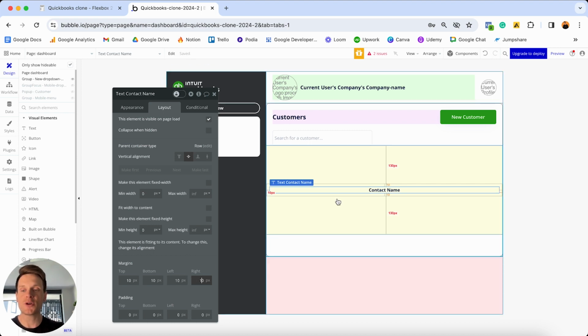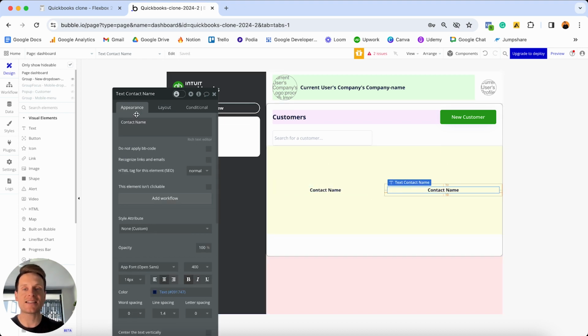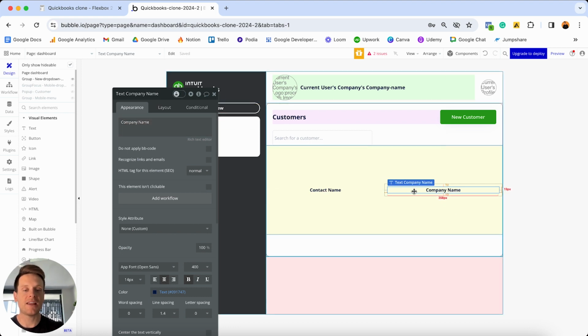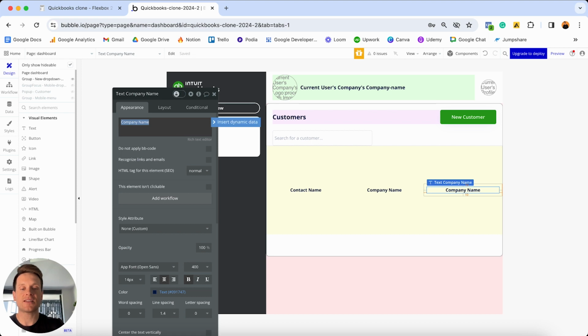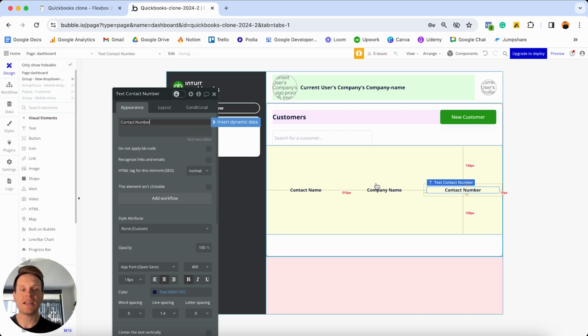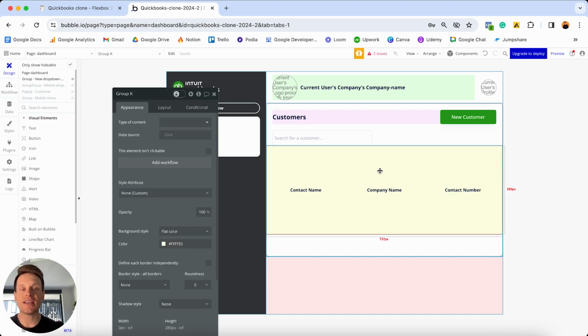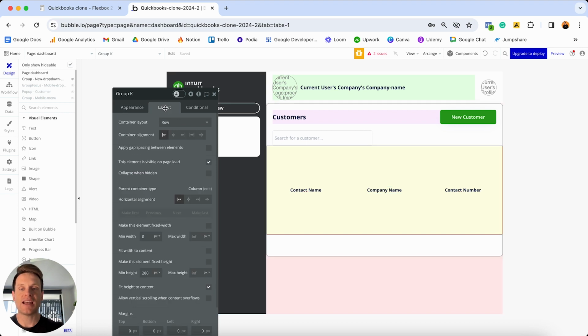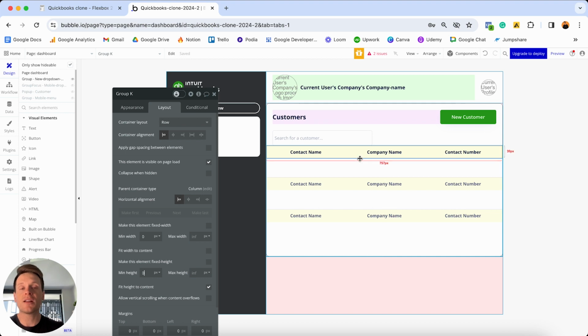Now to streamline the process of adding my 2 additional headings, I'm just going to make a copy of this text. Only for the next text element, instead of displaying contact name, I'm going to have this display the words company name. And then finally, we're going to make one last copy. And this is going to display the words contact number. And that is all we'll need to change here. We can then select on our yellow group because we've finished adding all of our text elements in. Then if we jump to our layout tab, I'm going to set the minimum height here to equal 0. And that's going to collapse perfectly around all of the elements that sit inside of it.